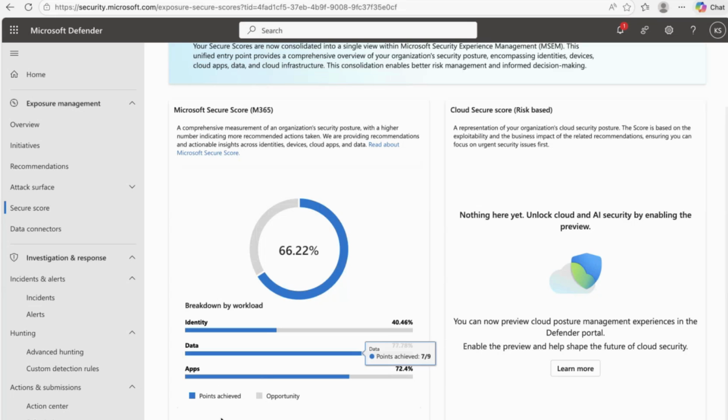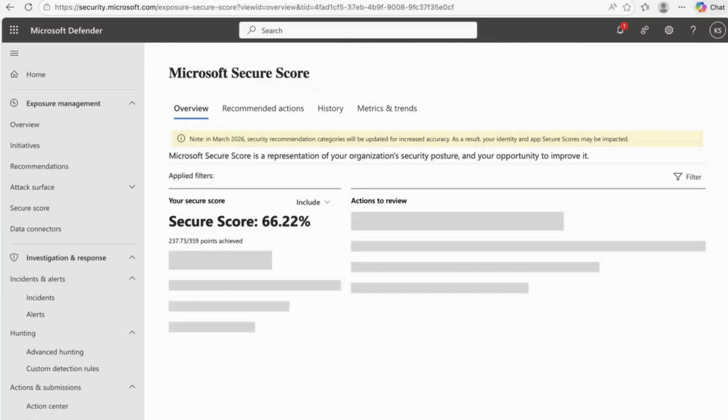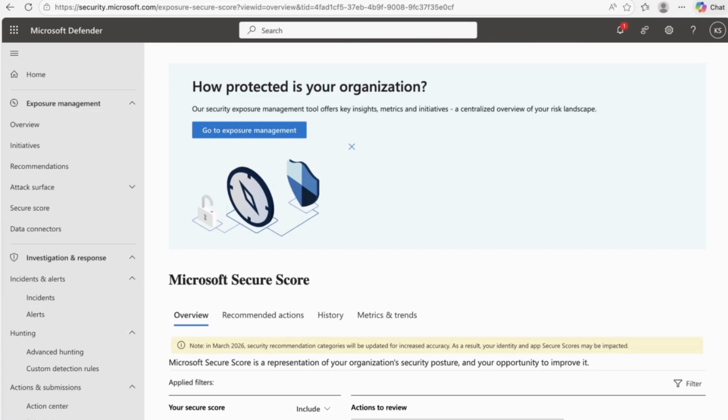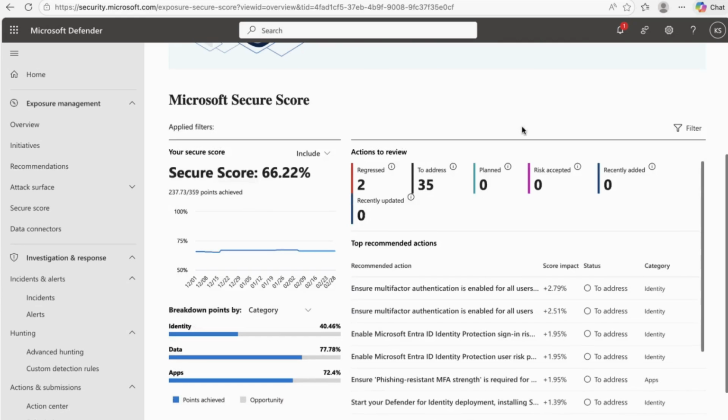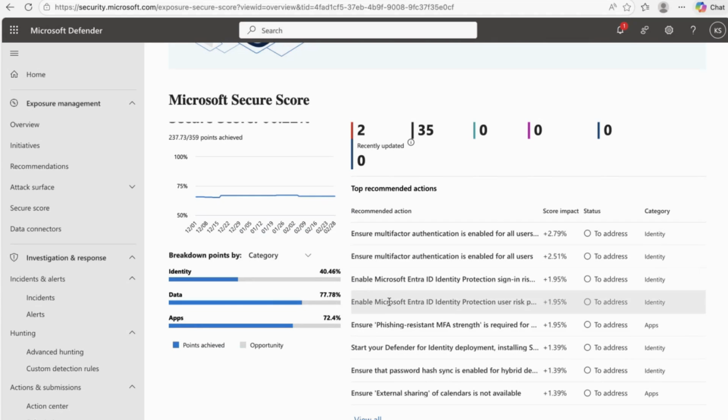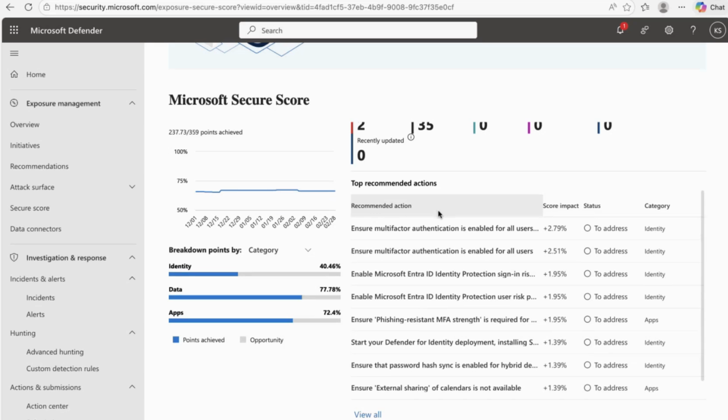You can see the score in detail. Click on view Microsoft security score. You are in this page. You can see this total security score by category. This is the points you have already achieved, the blue area, and the gray area means there is still opportunity to improve it. And here at the right hand side, you can see the recommendations that will help you to improve your score.